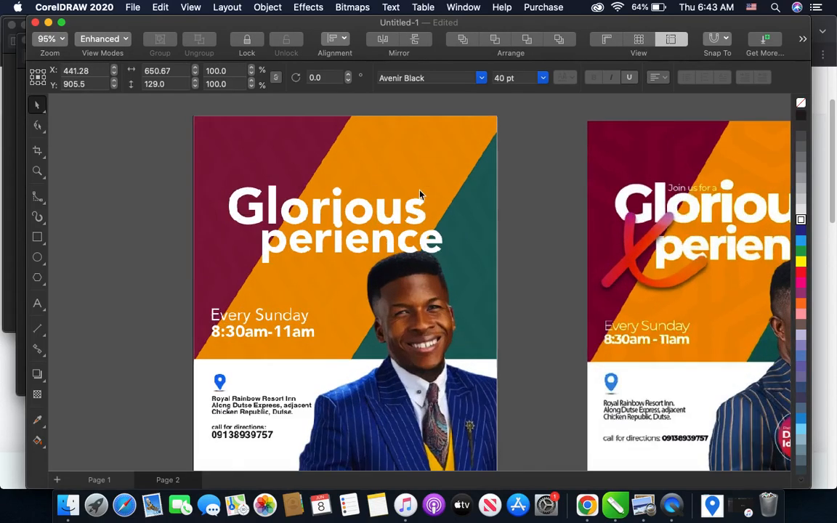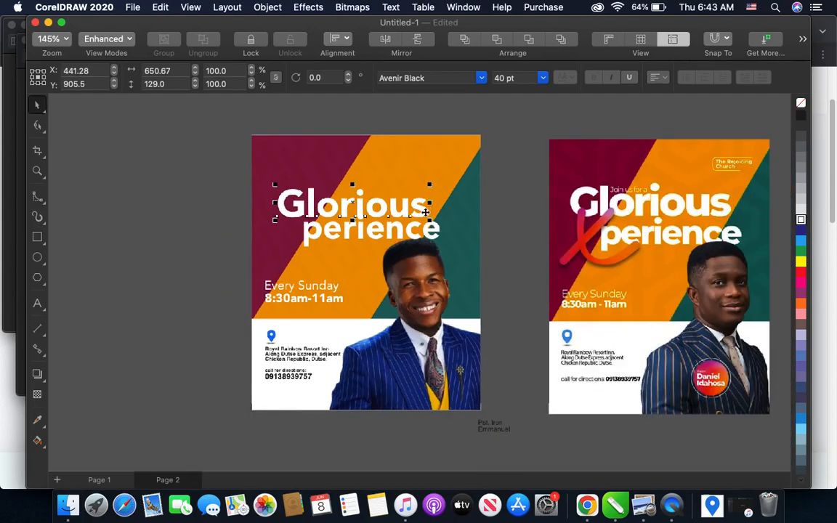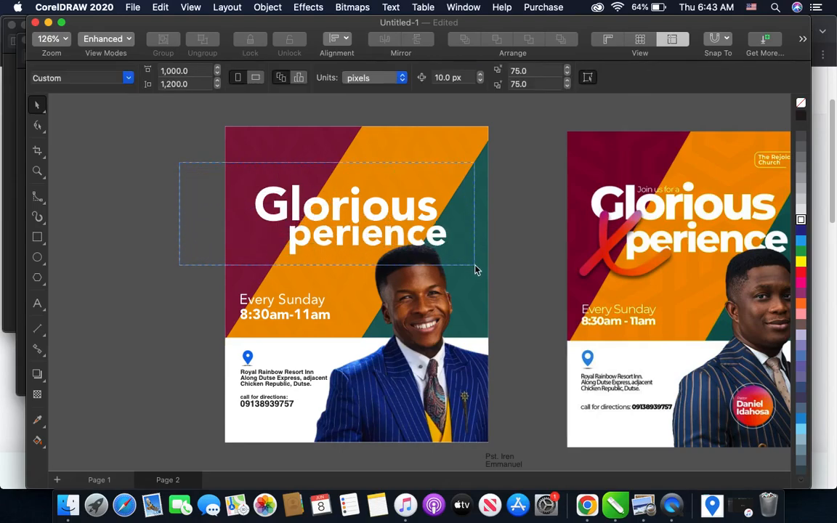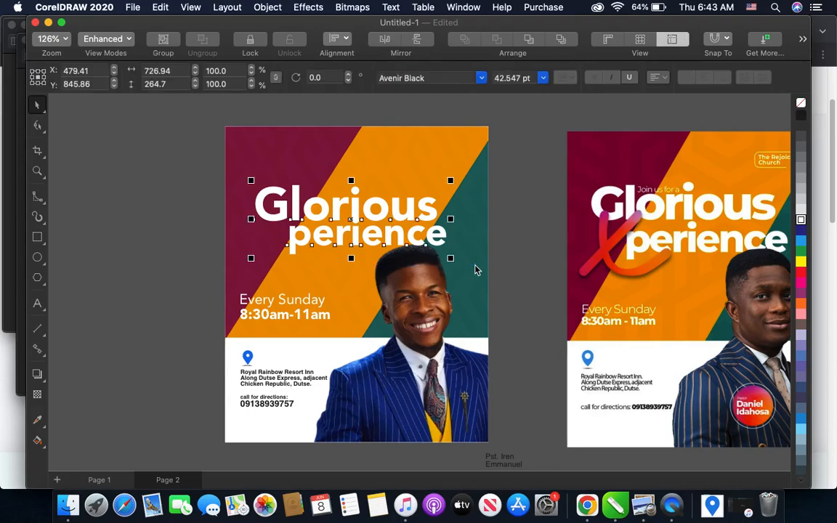I think this one needs to be bigger. Let's keep it at something like this. You can drag from the side. So expand. Don't drag from the edge, rather you can expand, reduce. So I think the glorious experience is ready as well. I could group that with Command G. For you it is Ctrl G.